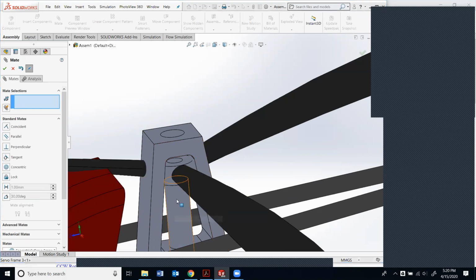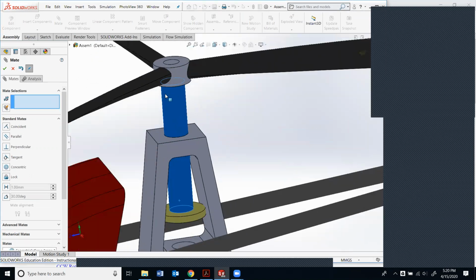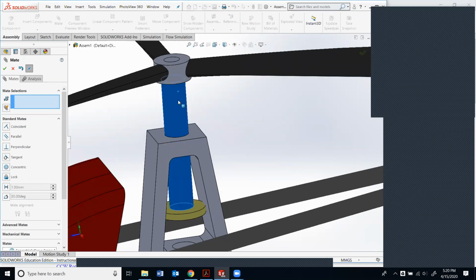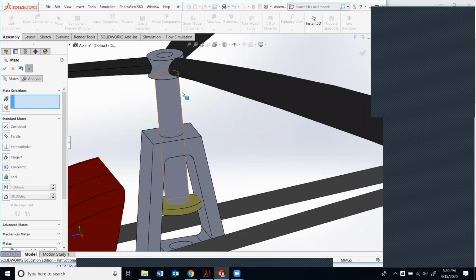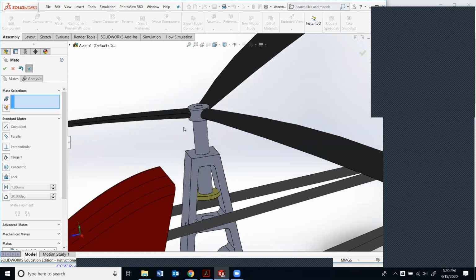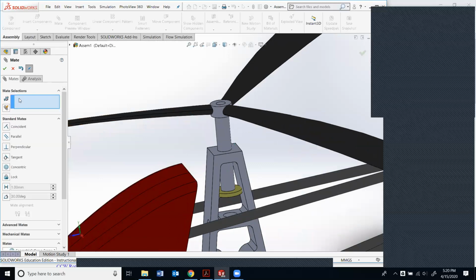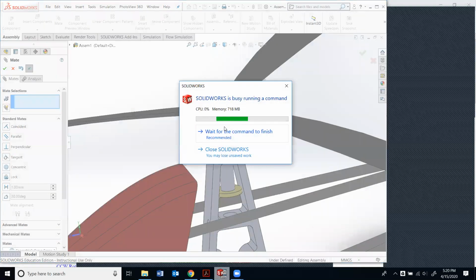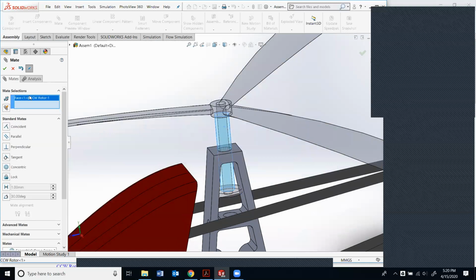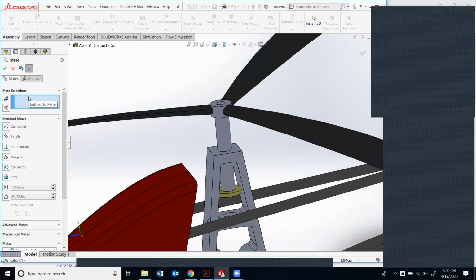Now before we hit it twice, drag this up. So I'm going to click on this part and drag it up so it's above it like this. Or drag it down, but move this so it's roughly in that kind of position. Make sure you don't have anything in your mate selection box. If I have this selected by mistake, you want to select it in here and hit the delete key to deselect it. All right, there should be nothing in here.